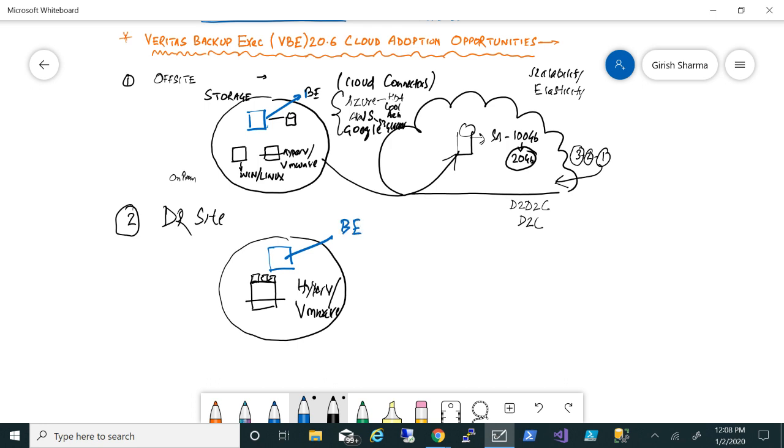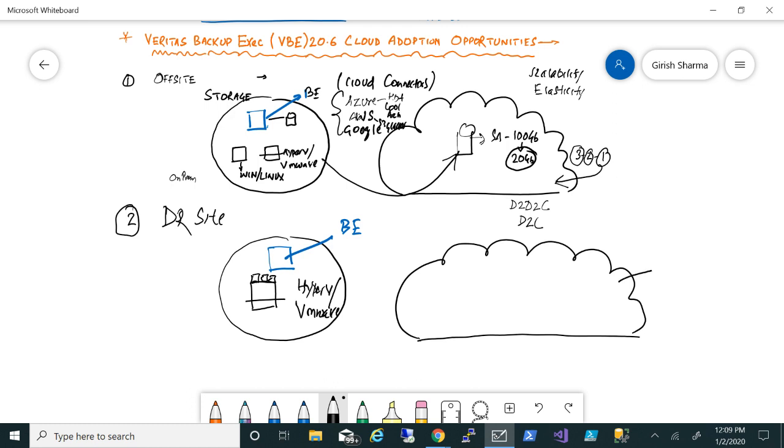Because for small companies, it is very difficult to invest in a DR site because we are just waiting for that disaster to happen. You're paying for the rent, you're paying for the licensing, and all those costs generally associated with it. Now, the good thing is that with Backup Exec, you can use your cloud as a DR site, and I'm talking about in this case Azure.